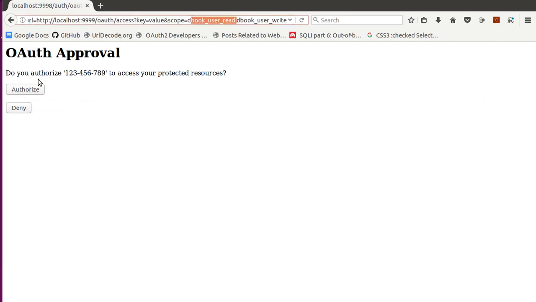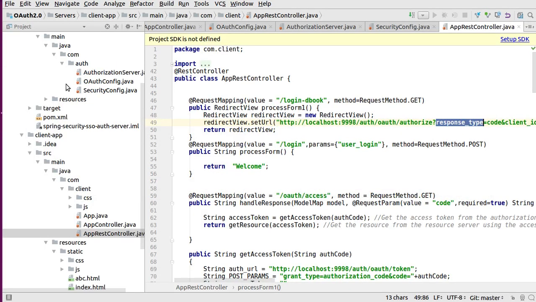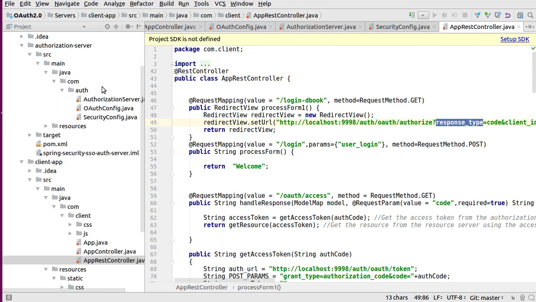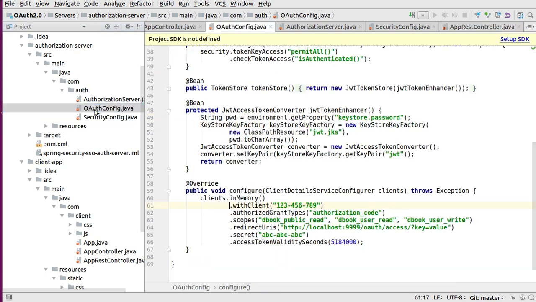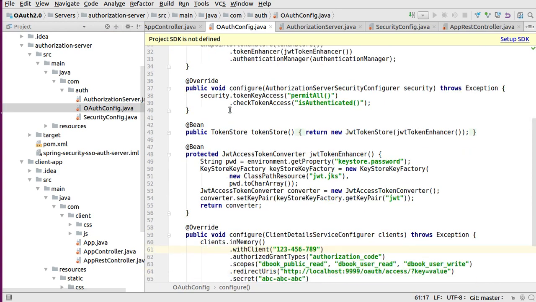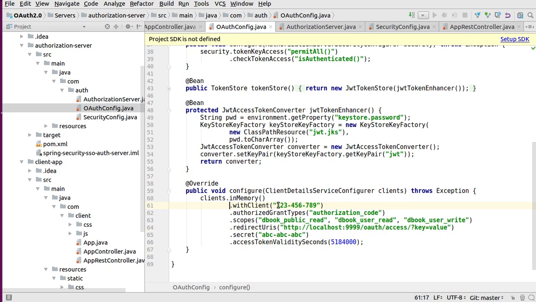And here there's a number, 1 2 3 4 5 6 7 8 9. This is the client ID of the third-party application, the debug friend finder client application. So this also needs to be defined in the authorization server. Here in this auth configuration Java file, you can see I gave this number as a client ID, and this is a client secret, manually. The reason is I just need to show the OAuth 2.0 flows, but in real cases there are many client apps that need to access the resources, and they are registered with this authorization server. So there are many client IDs and client secrets as well.